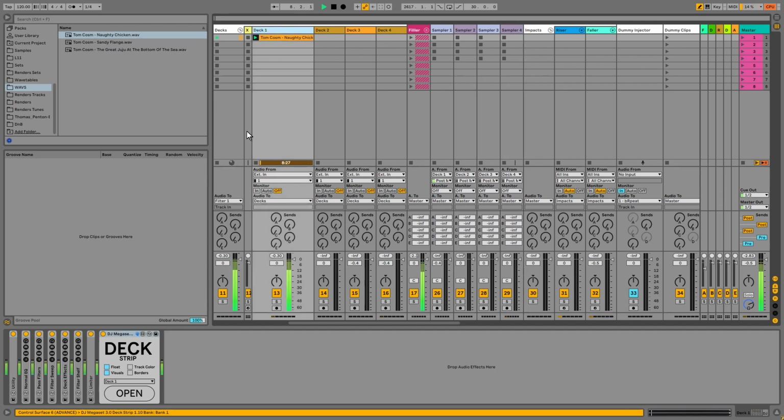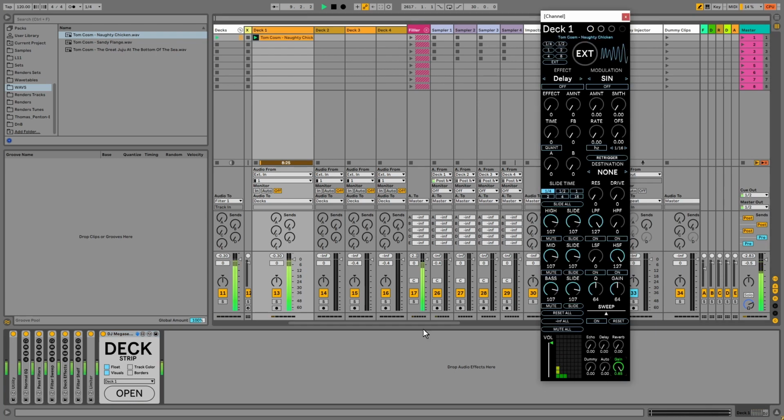I'm going to open up the deck strip of deck 1 by clicking on the open button, and here it is. I'm going to go through the features of ones that are probably more familiar through to the ones that are a bit more abstract and complex. So first up, we have the volume slider down here. This simply raises and lowers the volume of the track. This is what you'd map to your main volume fader of your controller.